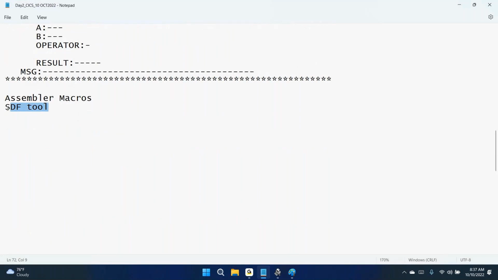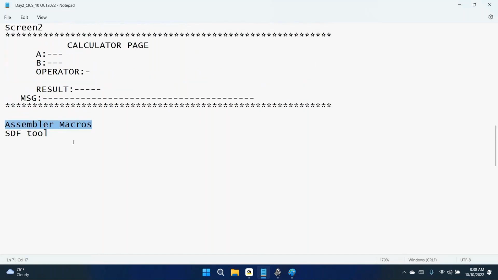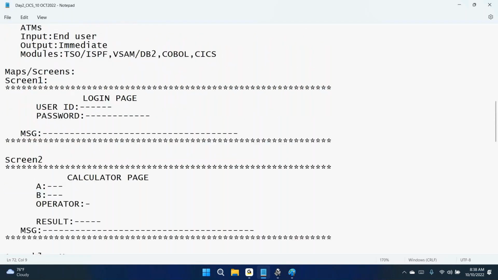What does SDF stand for? Screen Design Facility. There are other tools also, but we are referring to assembler macros in our training. If it is assembler macros, we have to write the code from scratch. But SDF is like drag and drop, like paint. Here and there you have to select some options. It's not that easy, and it's not that complex. If someone gives you the KT, you can work directly on SDF.